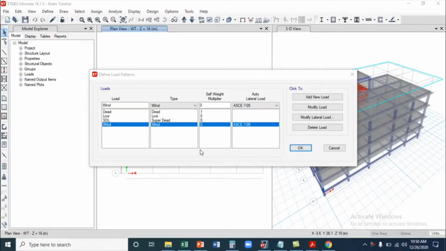Hello guys, previously we have discussed super dead load and wind load from our previous tutorial, and today we will discuss the seismic loading patterns. So let's begin.